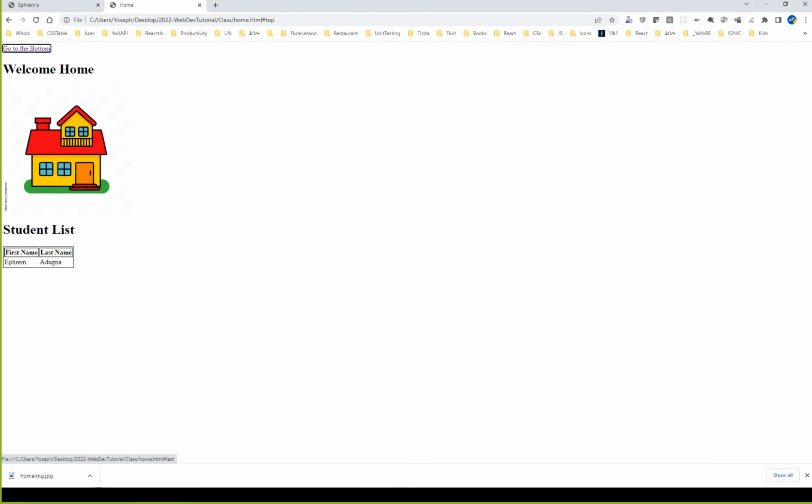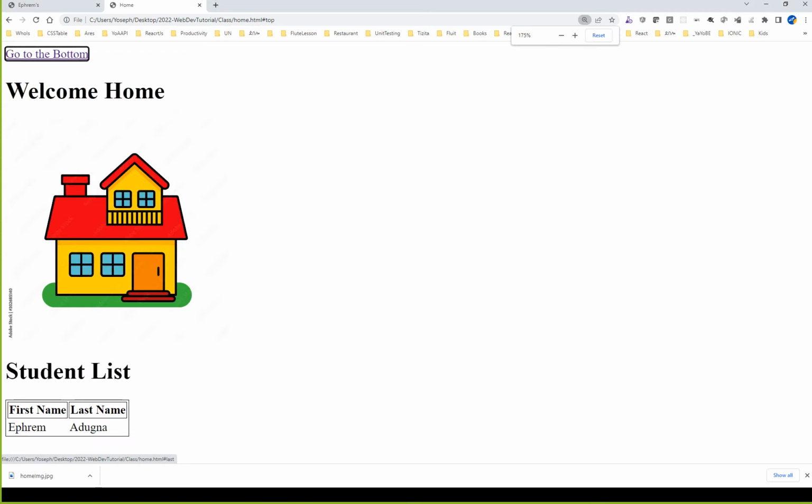Now if you go back, you'll see that each one now has a border around it, right? Let me zoom in so you guys can see. Now you can see that each one has a border around it.